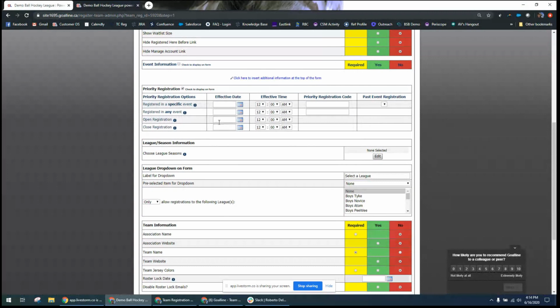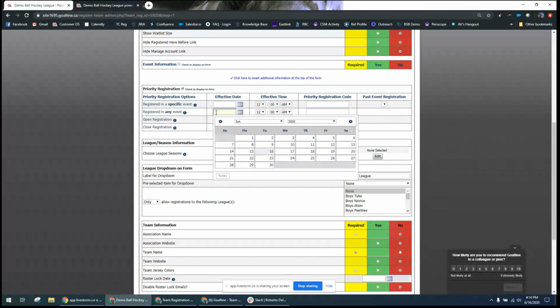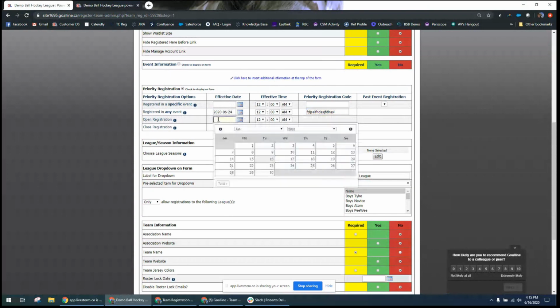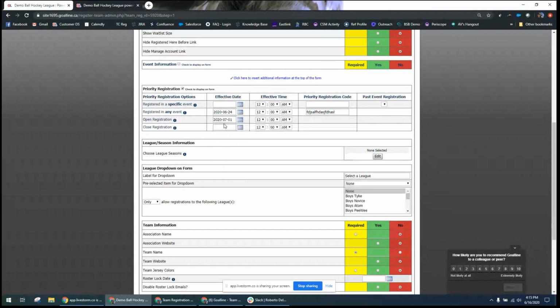So if I want this form to open to the public on, say, July 30th, but I want people who've registered with me previously to be able to register before that so that they take up most of those spaces, then I can set my effective dates here to say you can register starting on June 24th if you've already registered with us in the past, or if you have this code that I can make up and share with people. So whether you've registered with us or have this code, you'll be allowed to register on the 24th, when the general public maybe can't register until say July 1st. So you can do all kinds of different things when it comes to that priority registration.